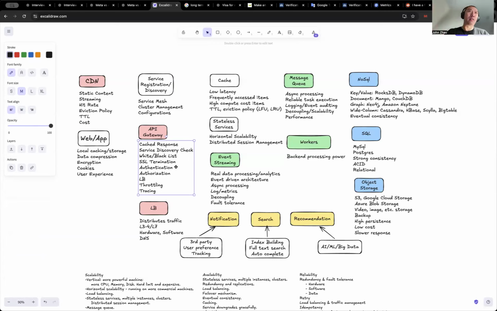And from here, we can either encrypt through SSL or, if it's an internal, well-managed network, you can just use HTTP instead of HTTPS from here. It manages authentication, authorization, session management, user info. It can do load balancing as well, throttling, tracing.